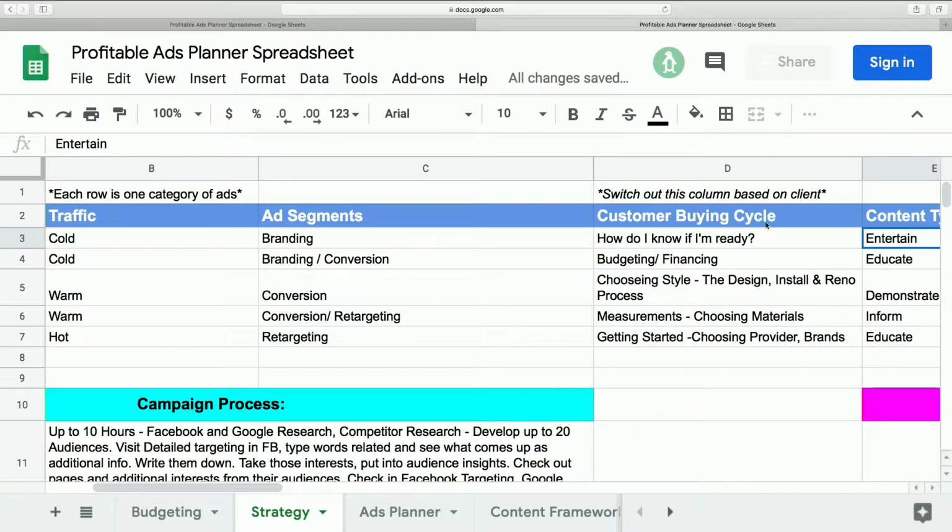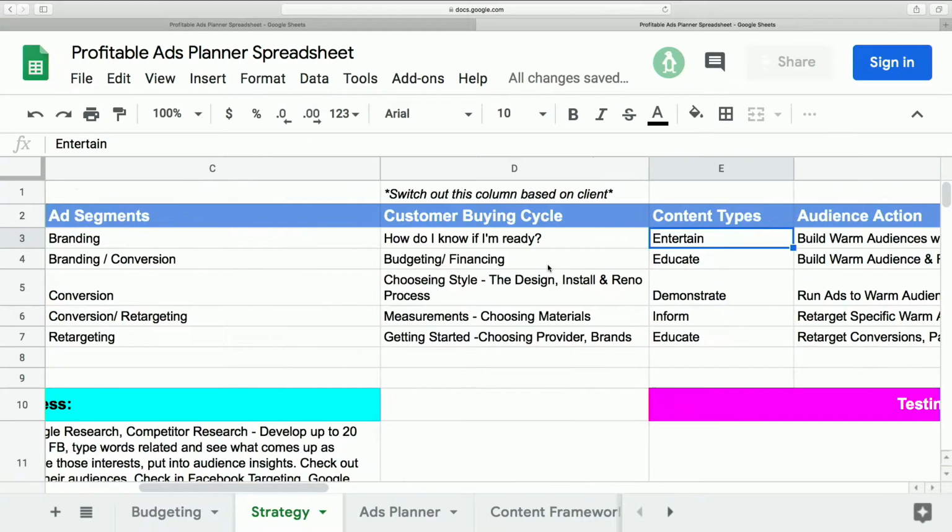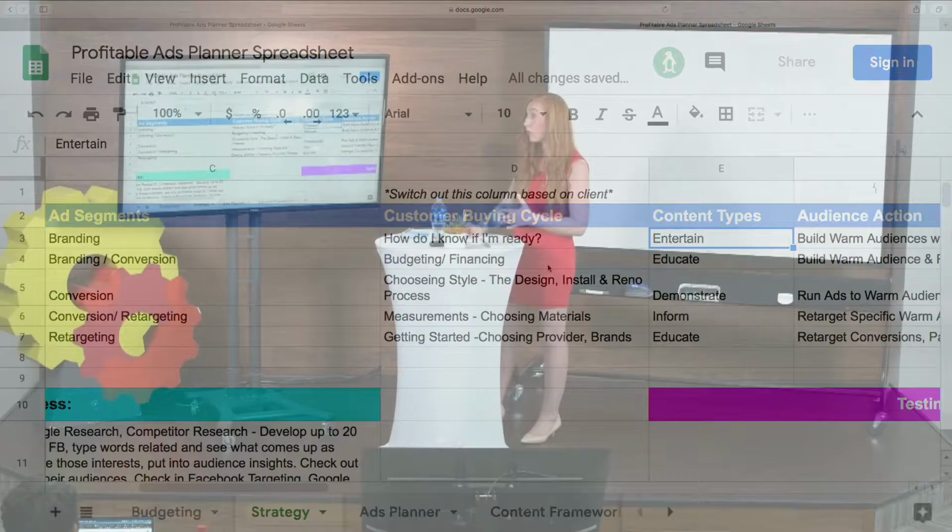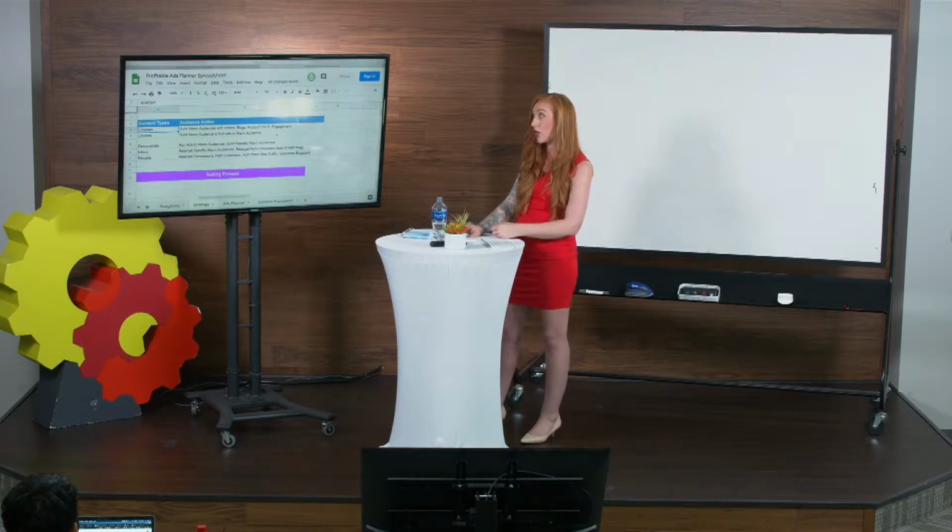And then you just want to customize your customer buying cycle. You should be able to identify 5 different stages that your customer would be in. So you just want to switch that out right here, and then the rest should really help you as a guide moving forward of what type of content you want to send your audience.